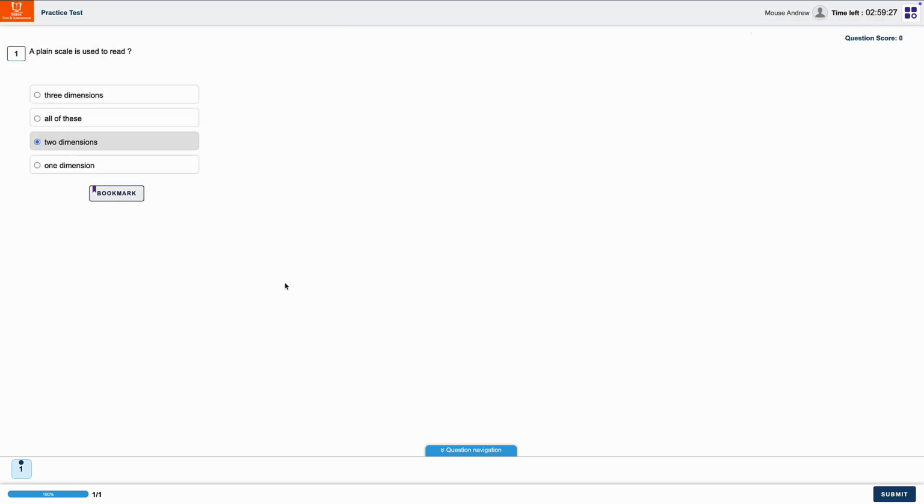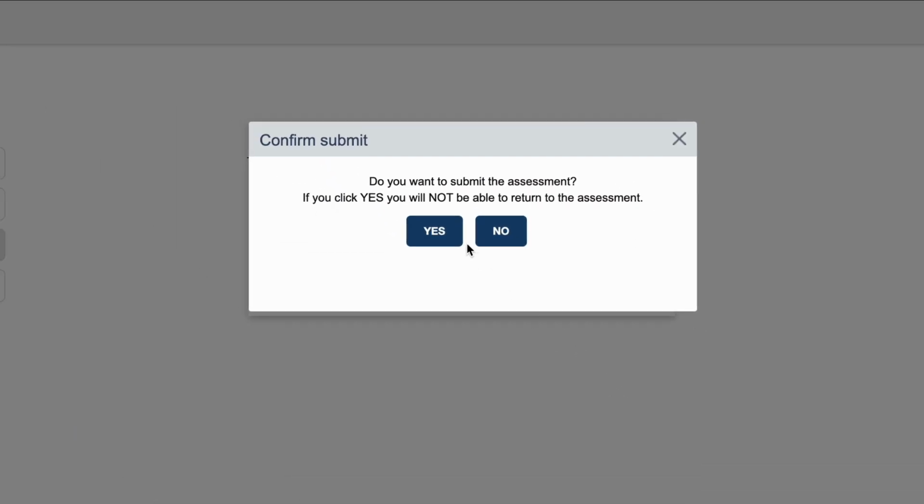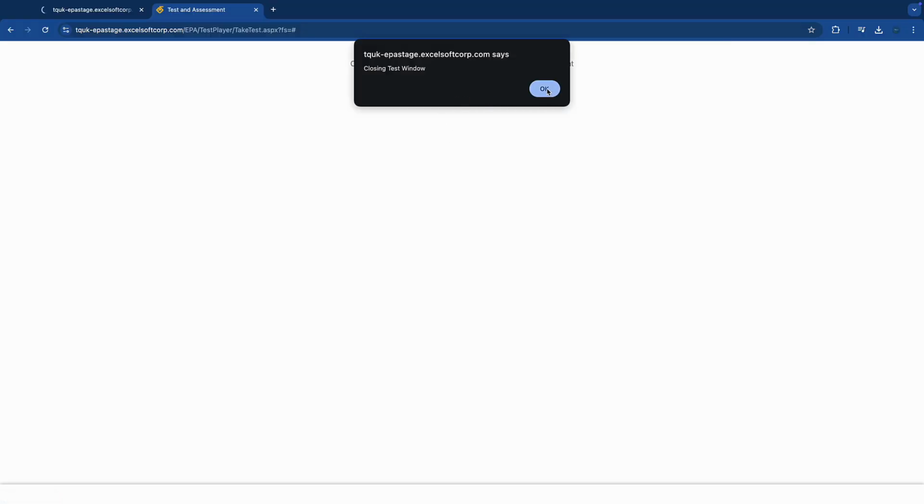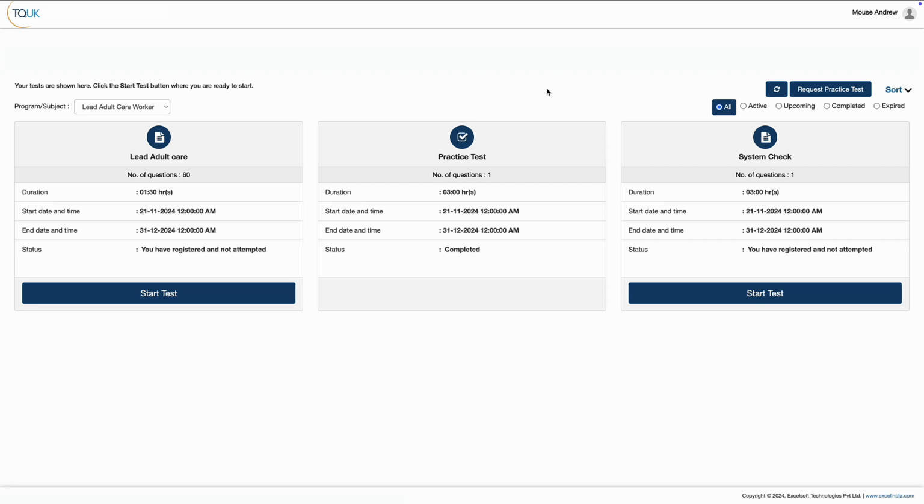Once the learners have completed all questions and are happy with their answers, they can select Submit in the bottom right of the screen and click Yes in the resulting prompt. This brings the practice assessment to a close and the learner is ready to move on to the real assessment.